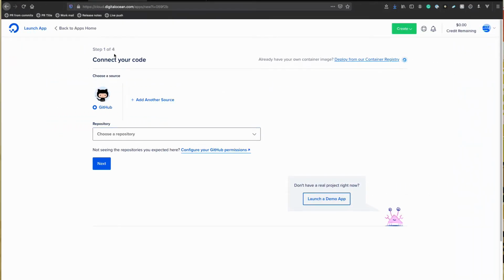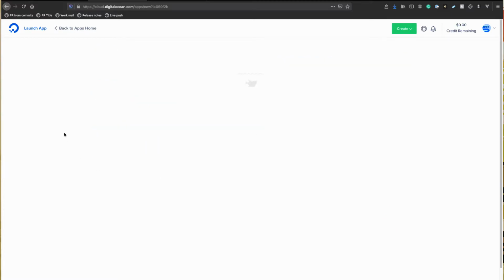Okay, so once we've authorized DigitalOcean to access our repositories, we're going to select it from the list of repositories we get here. So this is the repository I want to upload to the server, so I'm going to click that one. Then I'm going to click next.